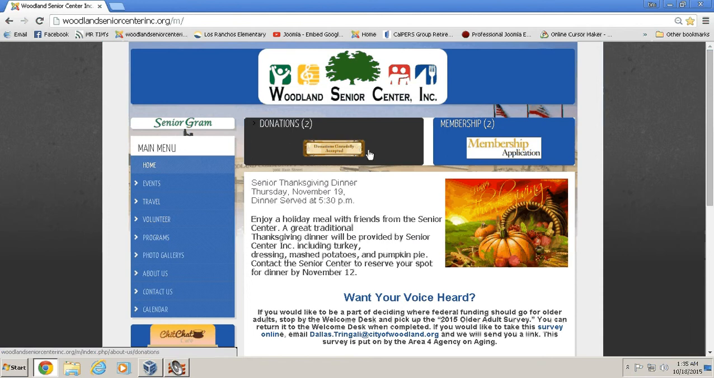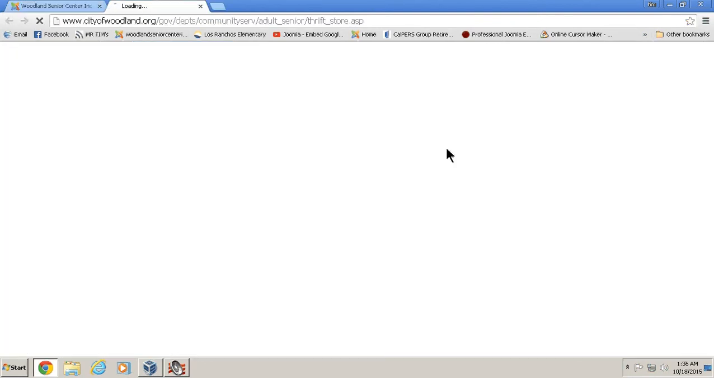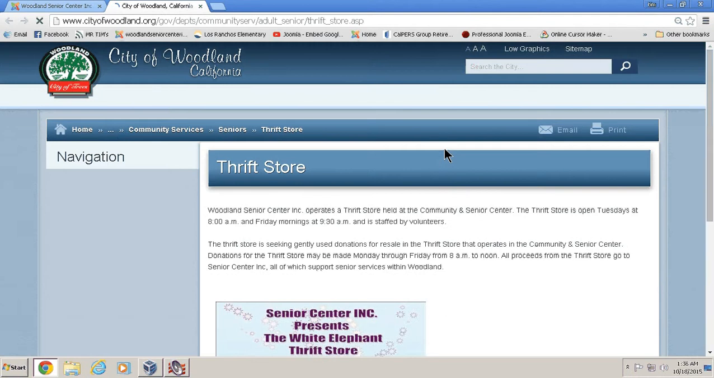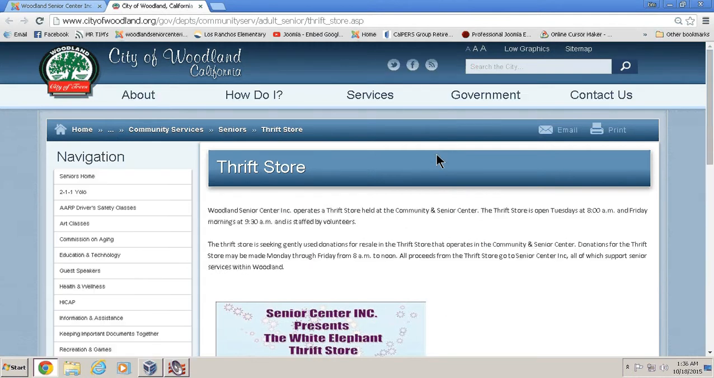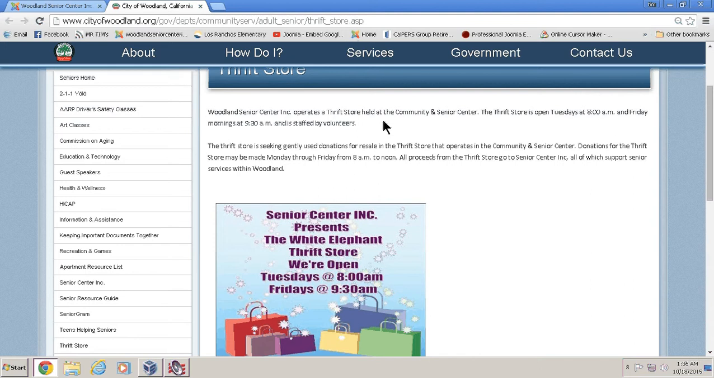Now, let's go with some other things. Now, if we scroll all the way down, we got some other buttons. We got the thrift store. Book. Goes to the City of Woodlands area about the thrift store. Okay. And you see it opens up in a new window or tab, depending on your browser settings. But you just close it.